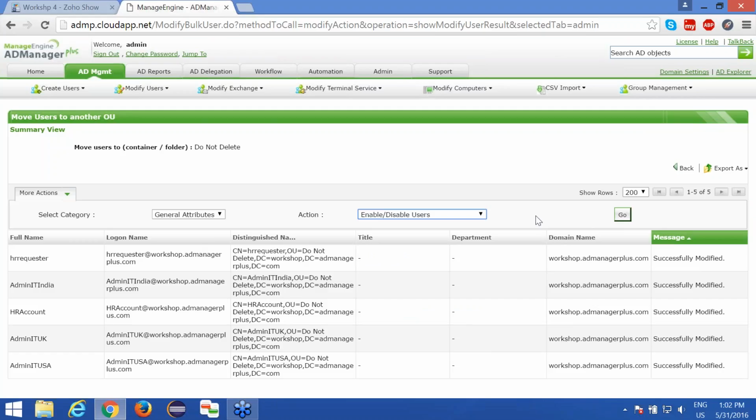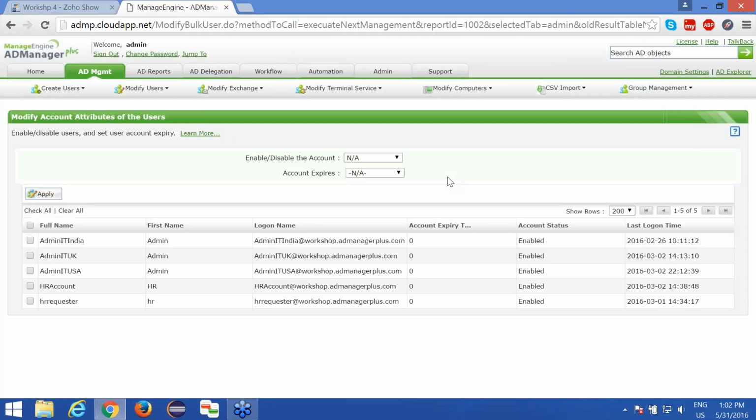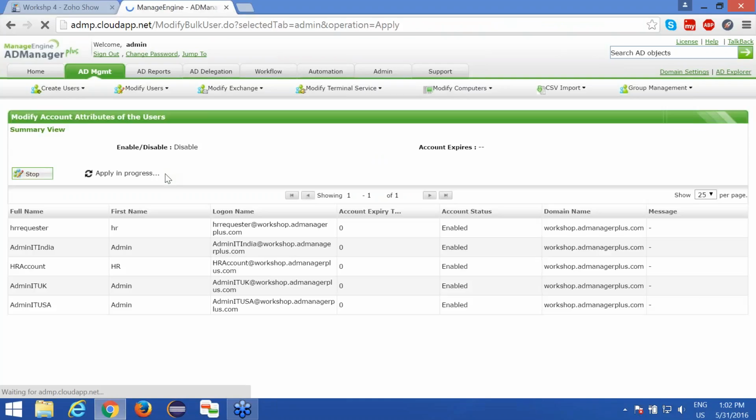So I'll show you that too, but before that let me complete this process of deprovisioning the user account. Just go ahead and hit the go button. This will take you to the console where you can enable and disable the user accounts. Now I want to disable the user account. In this option, enable/disable the account, select the disable option, select the user accounts and then hit apply. When you hit apply, these user accounts will be disabled.